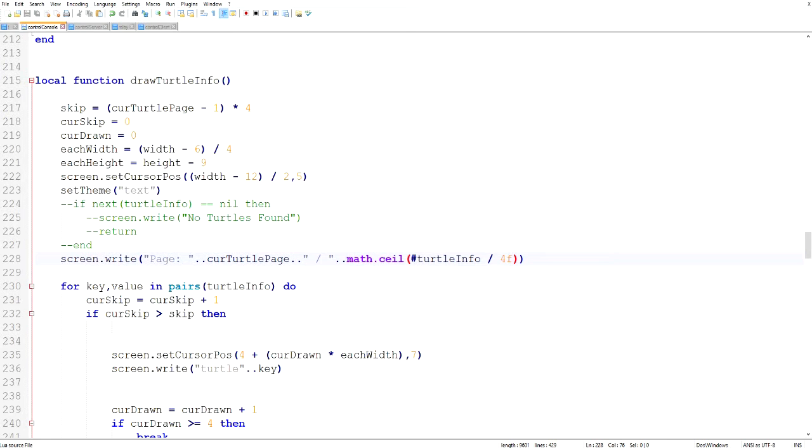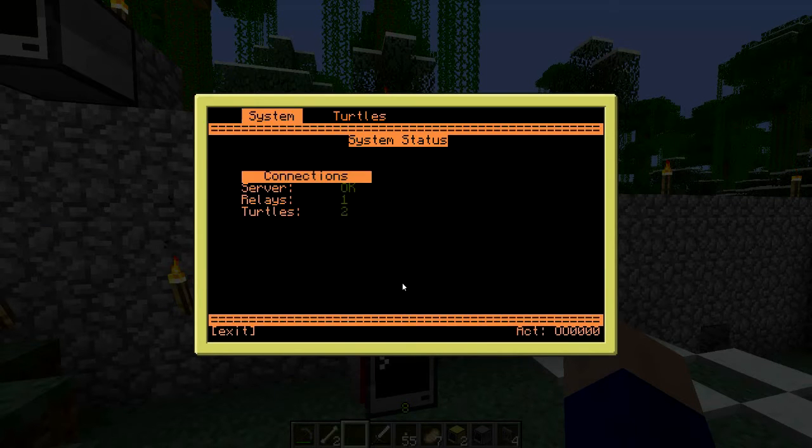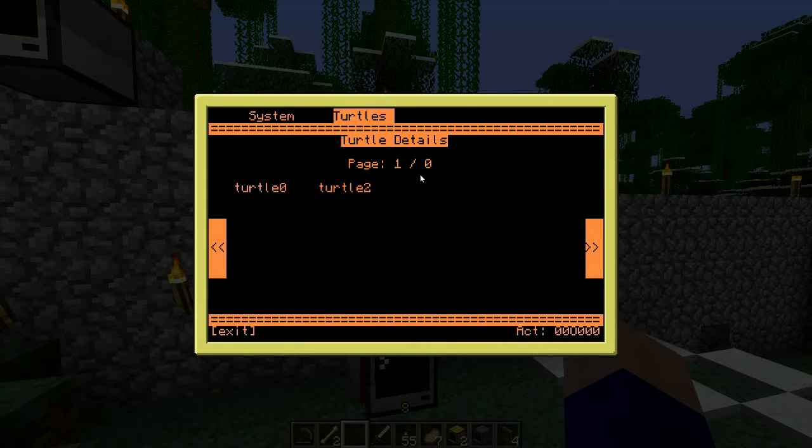I wish these things would, like in this case, math, that ceiling function, really, it should take a float. It should automatically convert to float. Why would I round up an integer? So let's run this. 2 turtles over here, page 1 of 0. No. Heck if I know. That's pretty strange.